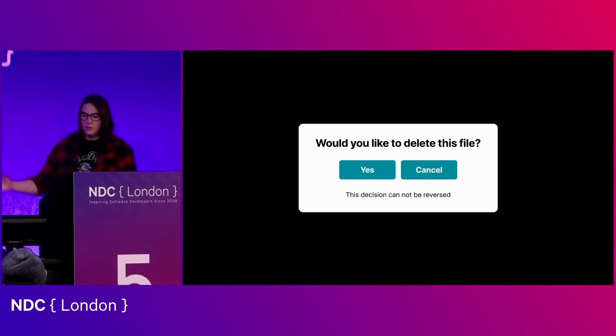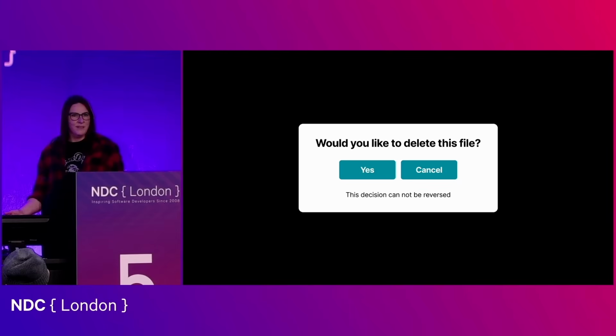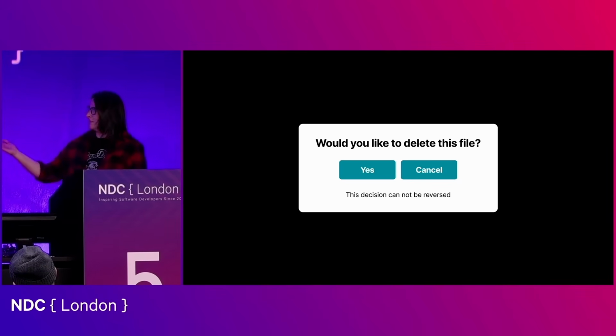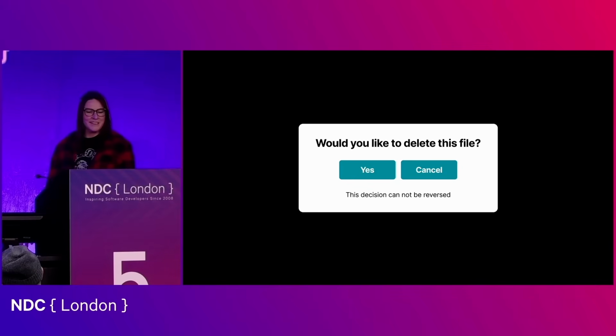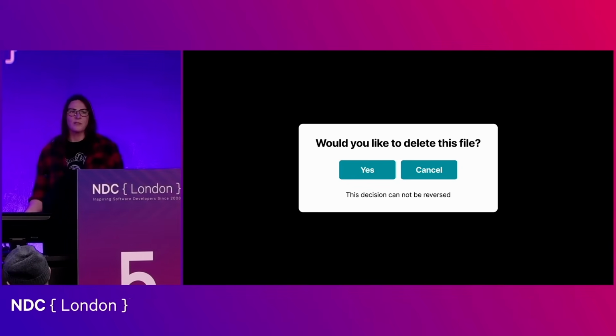Question here, would you like to delete this file? It's okay, it's fine. But what about those buttons? They're like the Norman Door problem to me. Is it immediately obvious which one is going to do what I want?